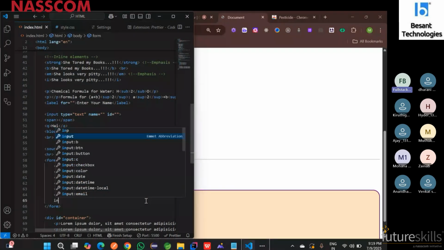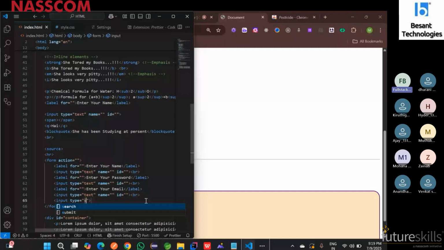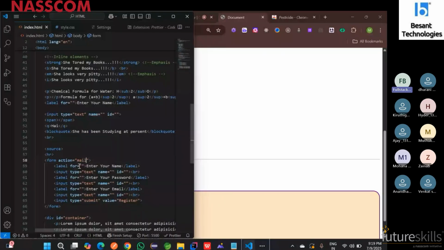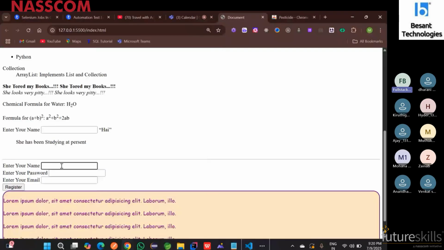For writing the submit, we can just give the name as well for the submit, like register. I'll tell you guys later on about all these things. For writing the form, when we click the button, this actually goes to some other place, like mailto Besant at gmail.com. So whenever we click the submit button, this actually goes on.